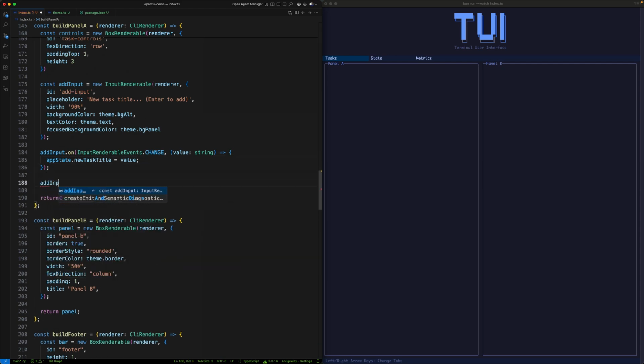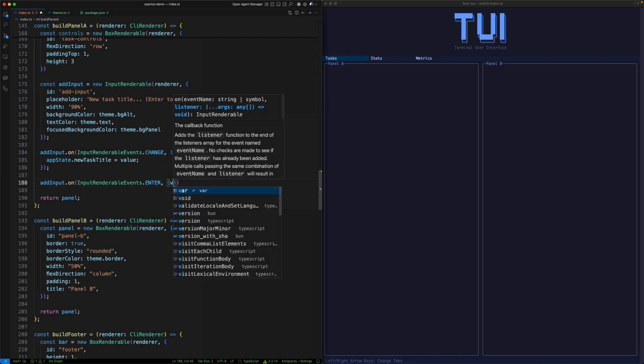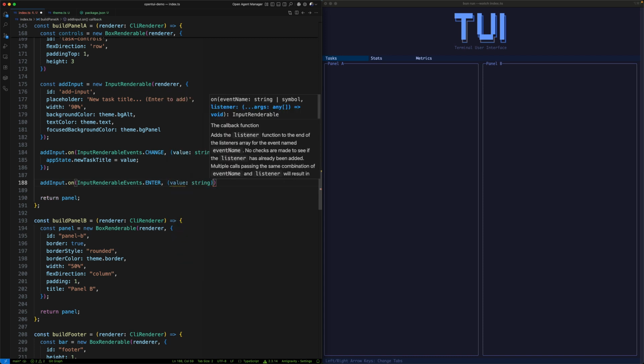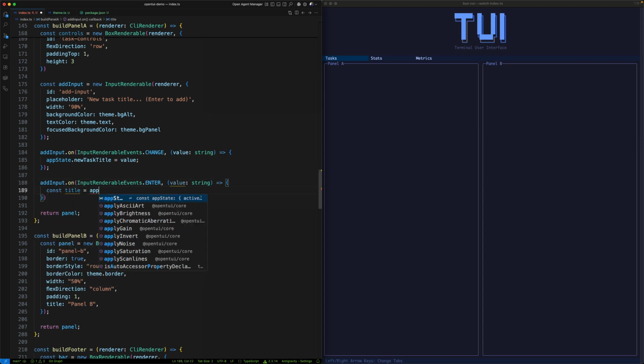Okay, one more here, and this is for our enter. So on renderable events, we just say enter. So it's the actual key that's been pressed. Same thing, it's going to take in a value that's a string. We're going to grab that title from our app state.